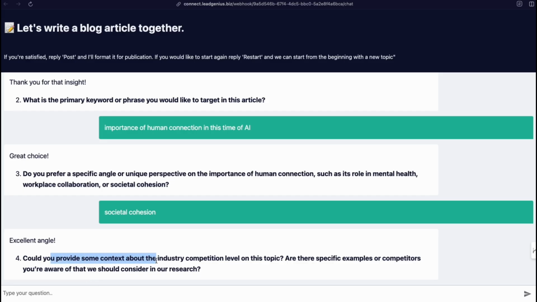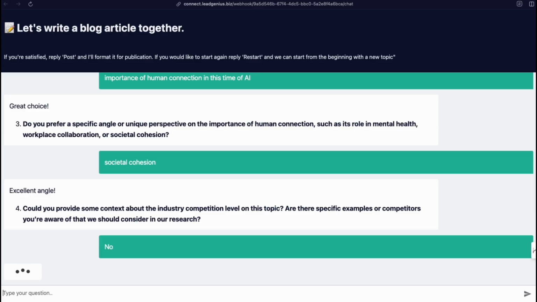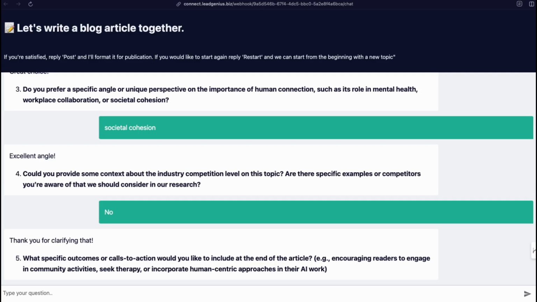Could you provide some context about the industry competition level? Are there any specific examples of competitors that you're aware of that we should consider? I'm going to say no. And what specific outcomes or calls to action would you like to include? What is it asking us for here? Encouraging readers to engage in community activities, seek therapy.